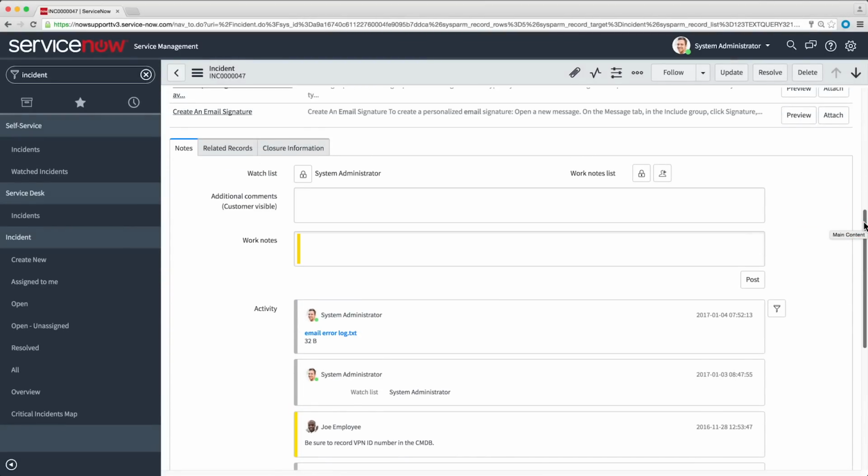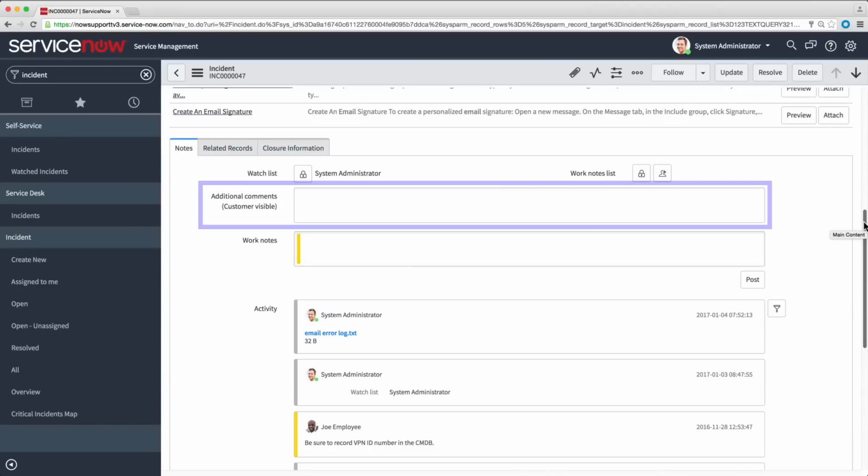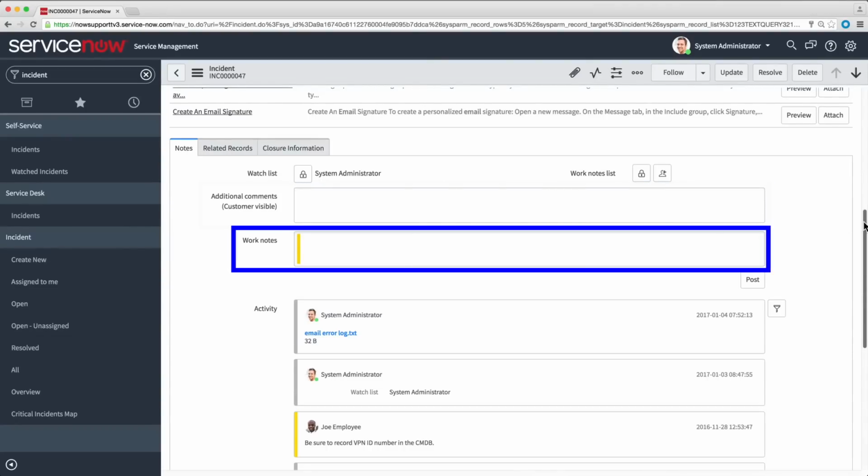Comments and work notes are both journal-style fields, which allow you to provide notes on a record viewable by different users. Comments are visible by all users, whereas work notes are viewable only by the IT team and administrators.